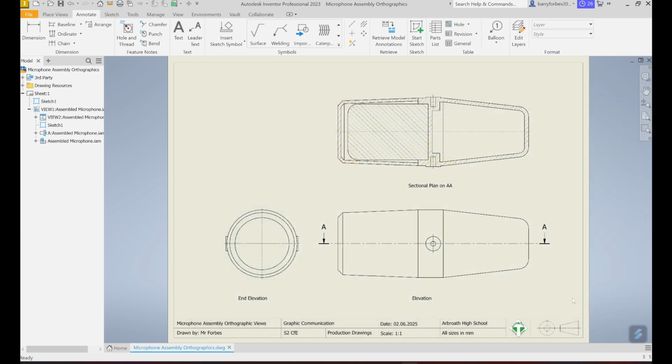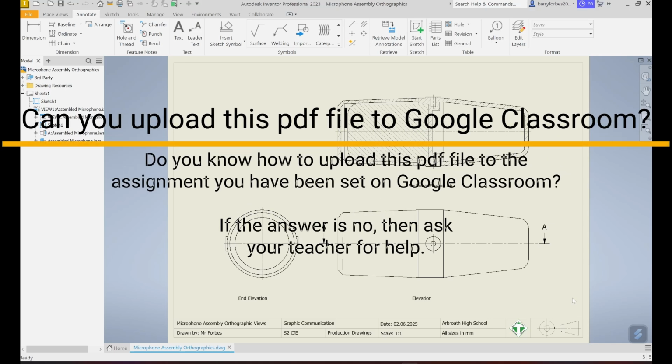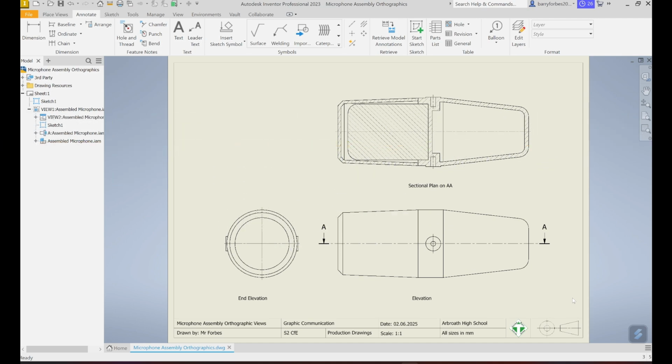You should now upload that PDF to the Google Classroom assignment that your teacher has set you. If you don't know how to upload a file to a Google Classroom assignment, ask your teacher for help now. That's us finished this video. Now you can move on to the next one.